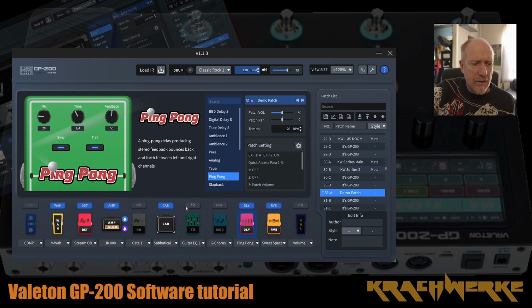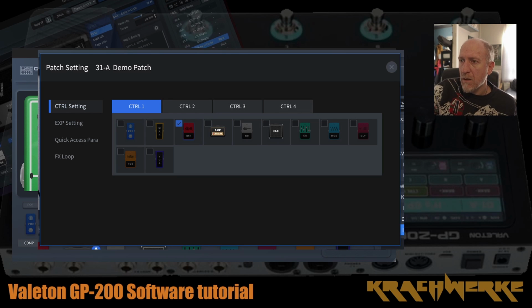So now we've got like a basic setup, but all the things are on. We don't really want that. So now we want to assign certain pedals to the foot switches. And we also want to assign the wah. So we're going to the patch settings. And then the first thing you see are these. Now, as you can see, you've got basically your pedal rows here.